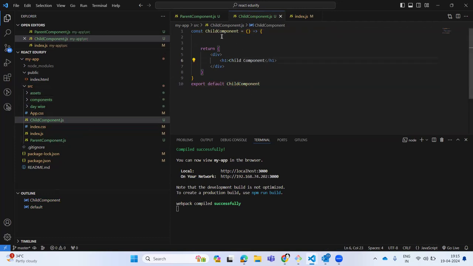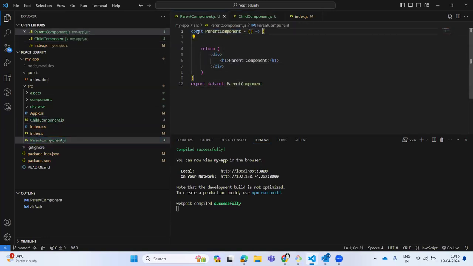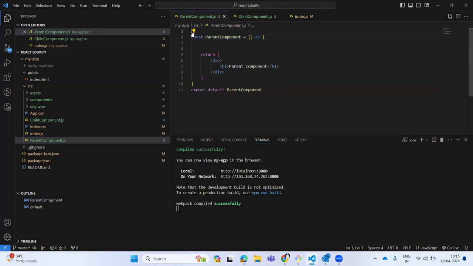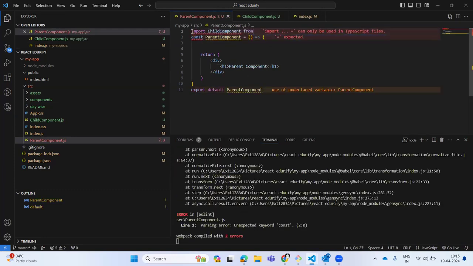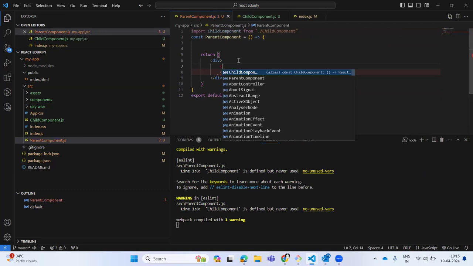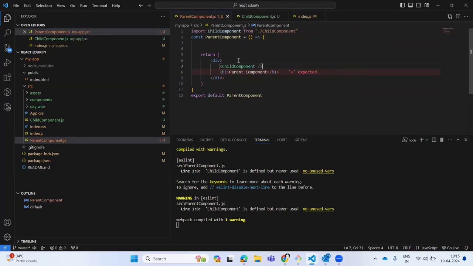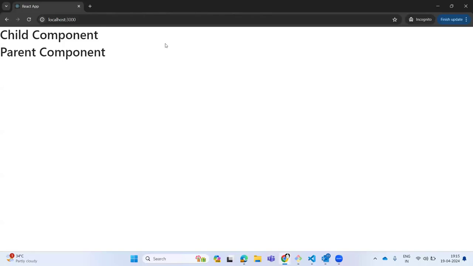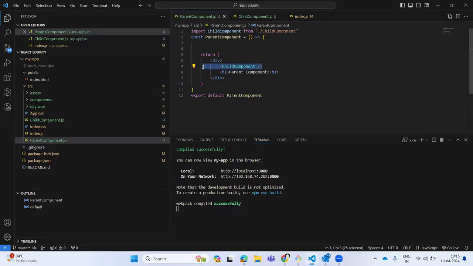Now I'm going to use the child component in our parent component. For that, I need to import child component from child component. Then I'm going to use the child component like this. Already we know this. So I will get the parent component, then I will get the child component.